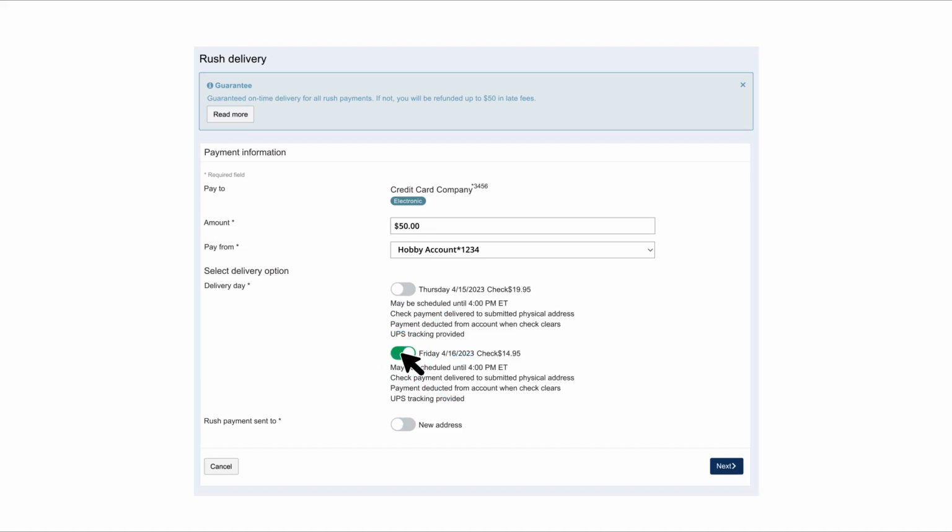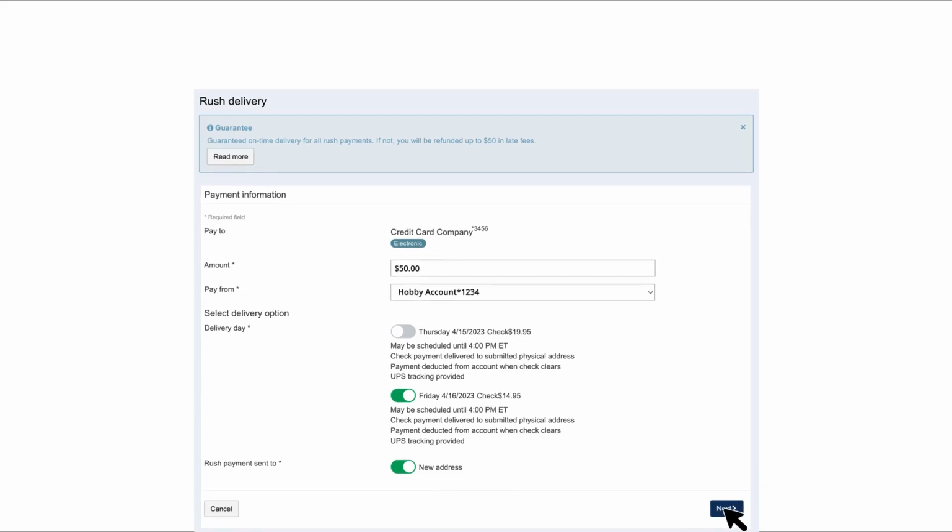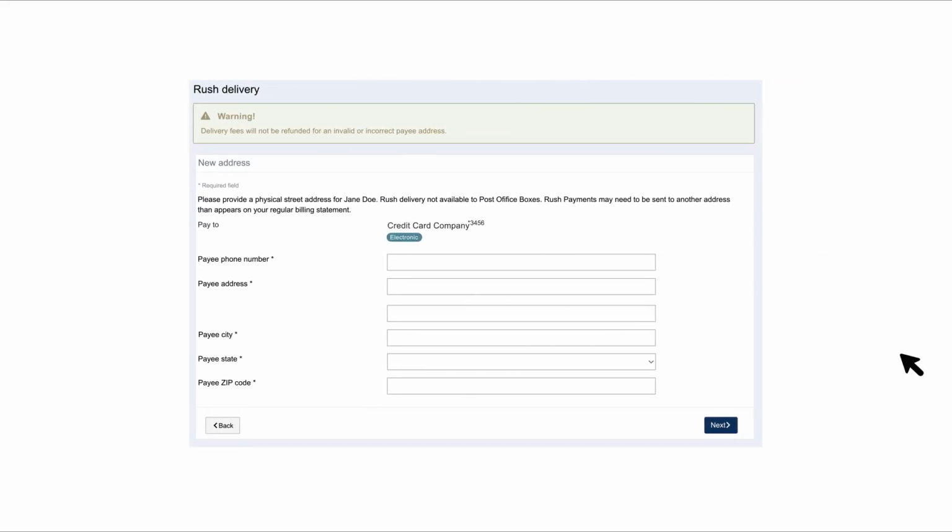Select a delivery option, which includes details about the payment and any associated charges. If you choose to send a check, select an address on file or enter a new address. Click the Next button. If using a new address, enter the payee's phone number, street address, and city.